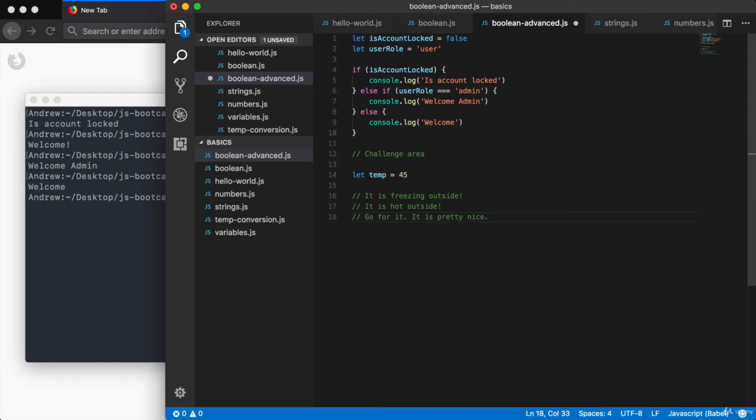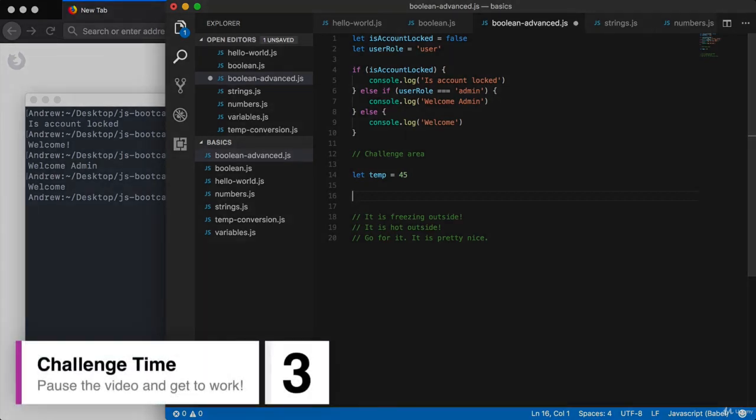It's going to be your job to actually create this if statement with else if and else, and then test your work. For a temperature of 45, I would expect go for it, it's pretty nice out to print. If it was 31, I would expect it's freezing outside. If it was 120, I would expect it's hot outside. Take some time to create this if statement and then test your work. Run the program, switch around the value, and make sure you see the different message as the value changes. All right, pause the video, and when you're done, click play.